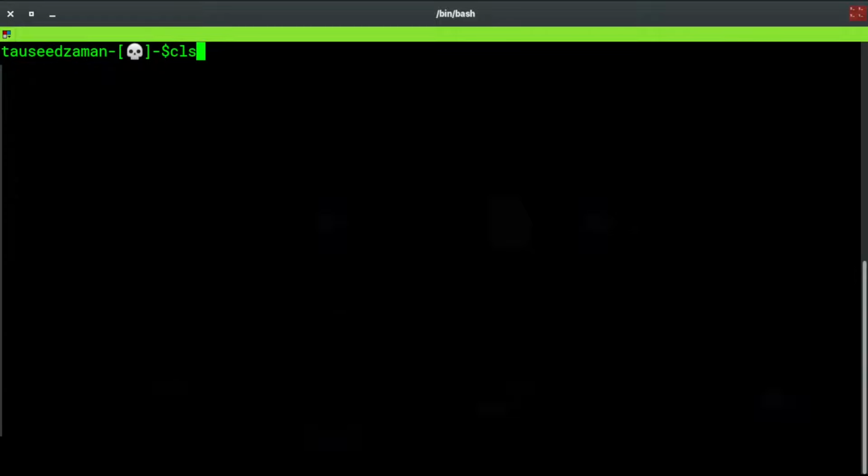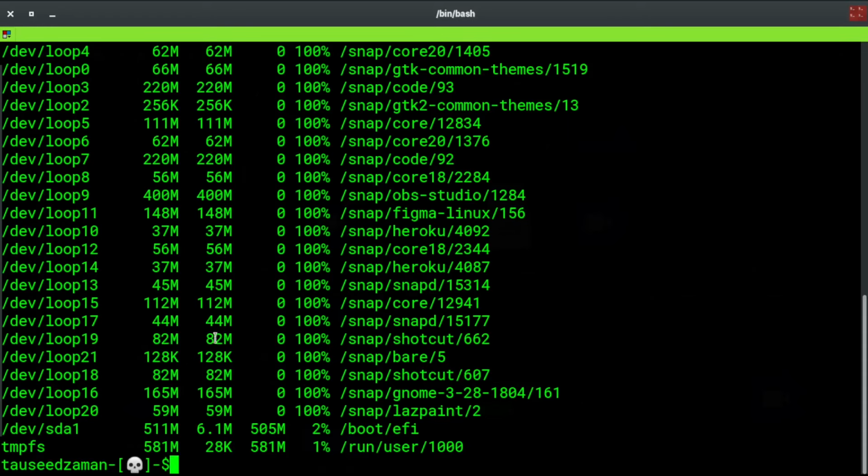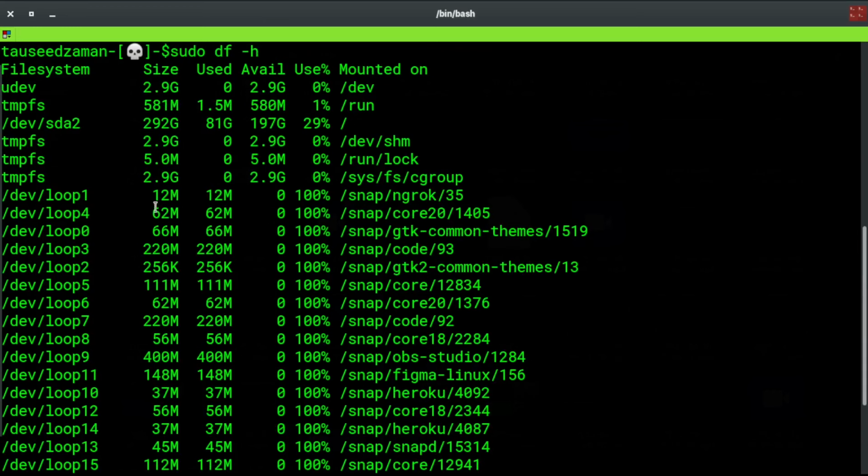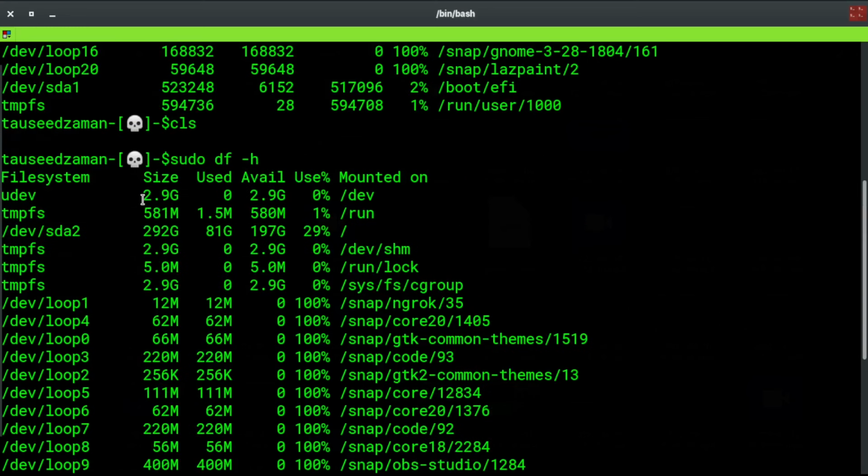For that, to the df command we can add the -h flag, which will make it human readable. So now as you can see, 12 megabytes as the total size and 12 megabytes as used, they are now more readable for us as humans.